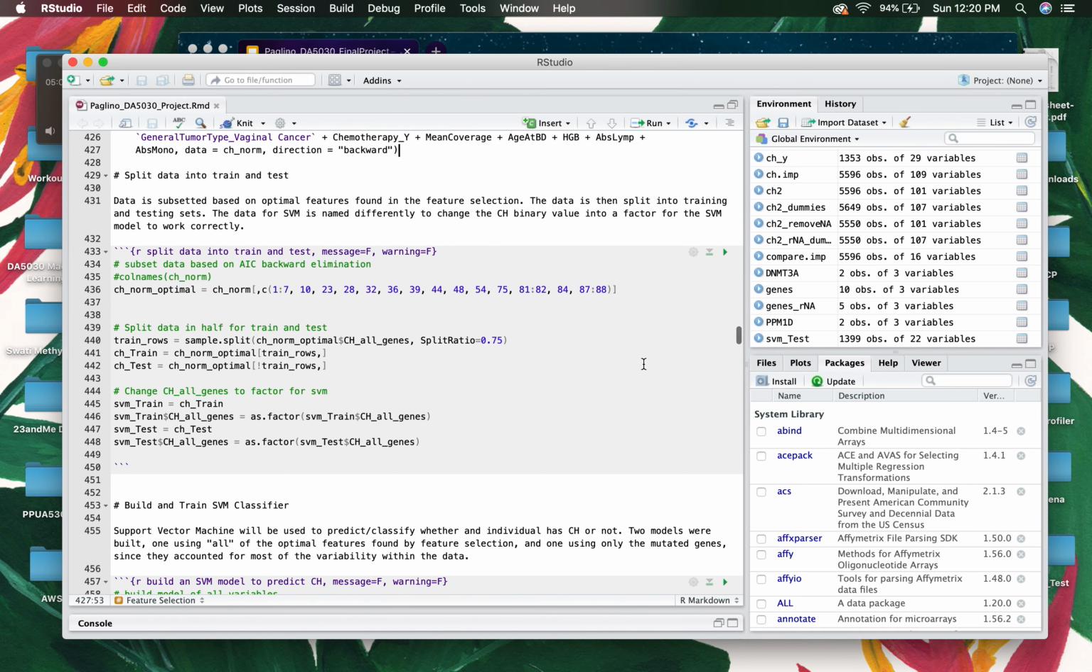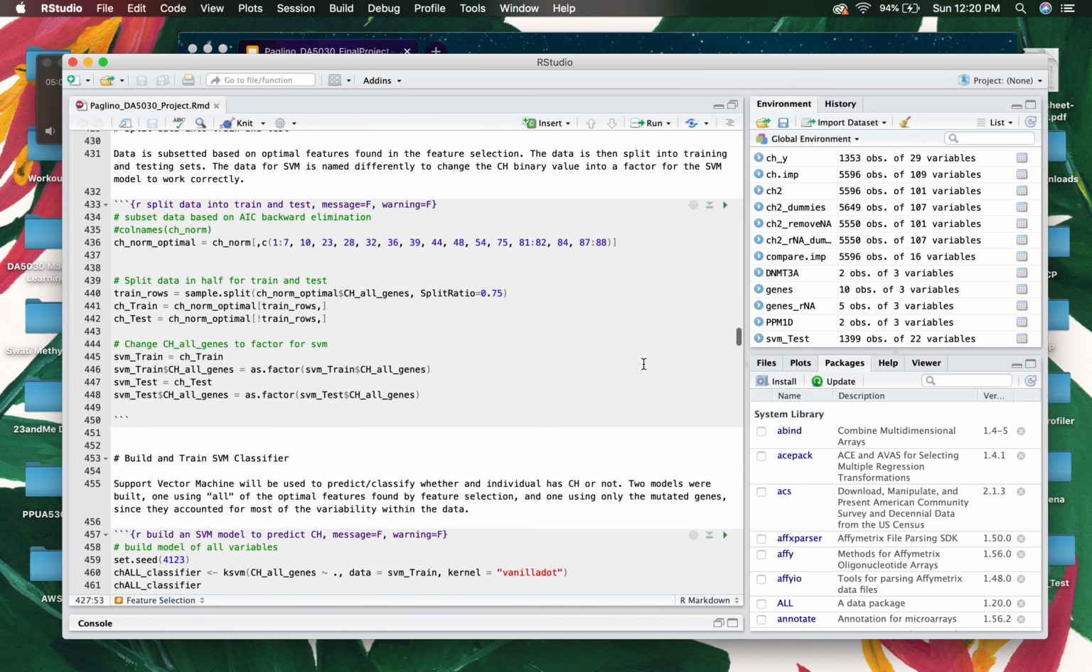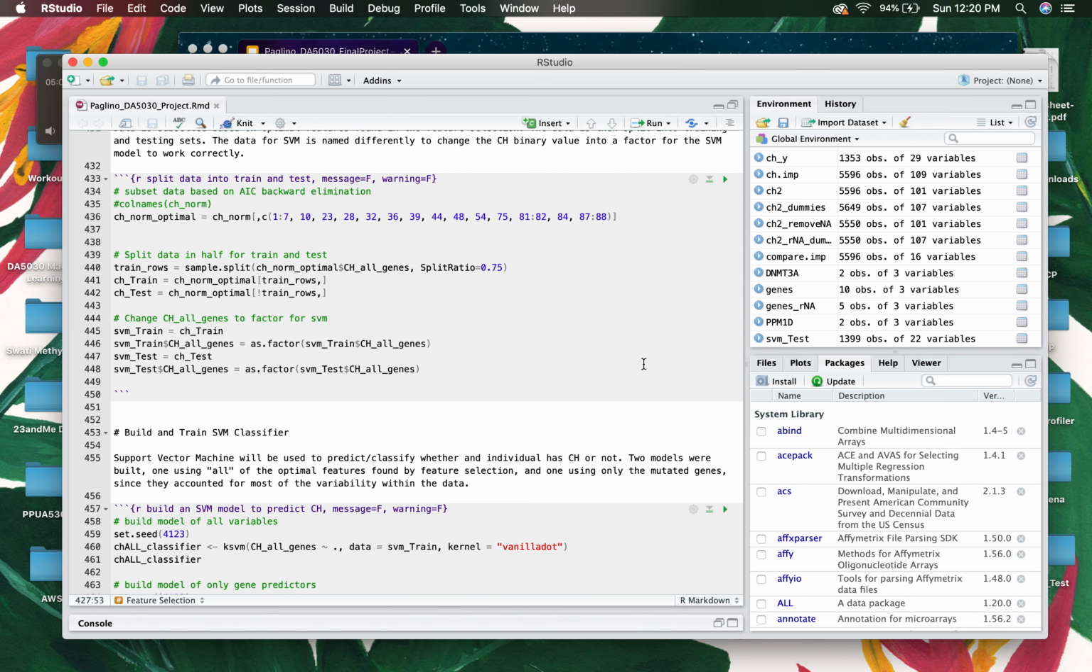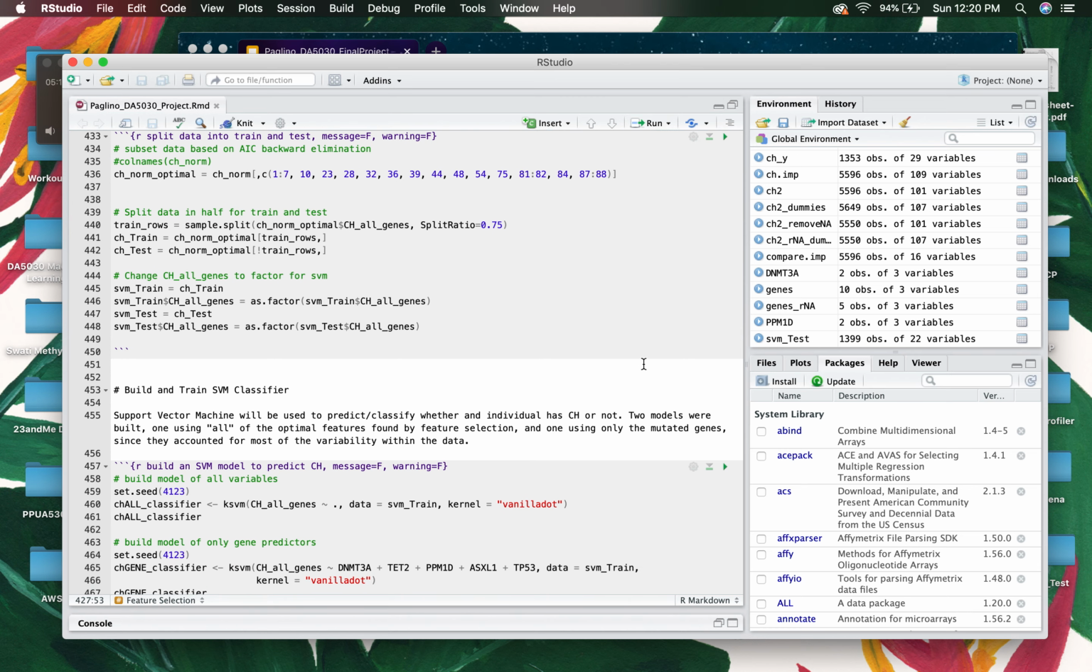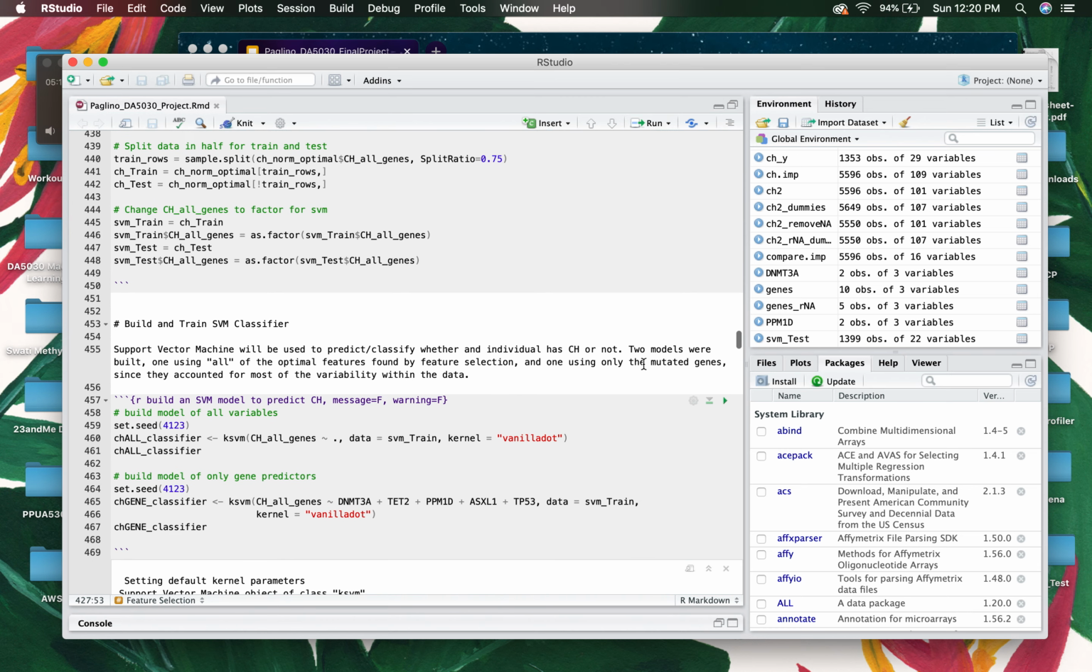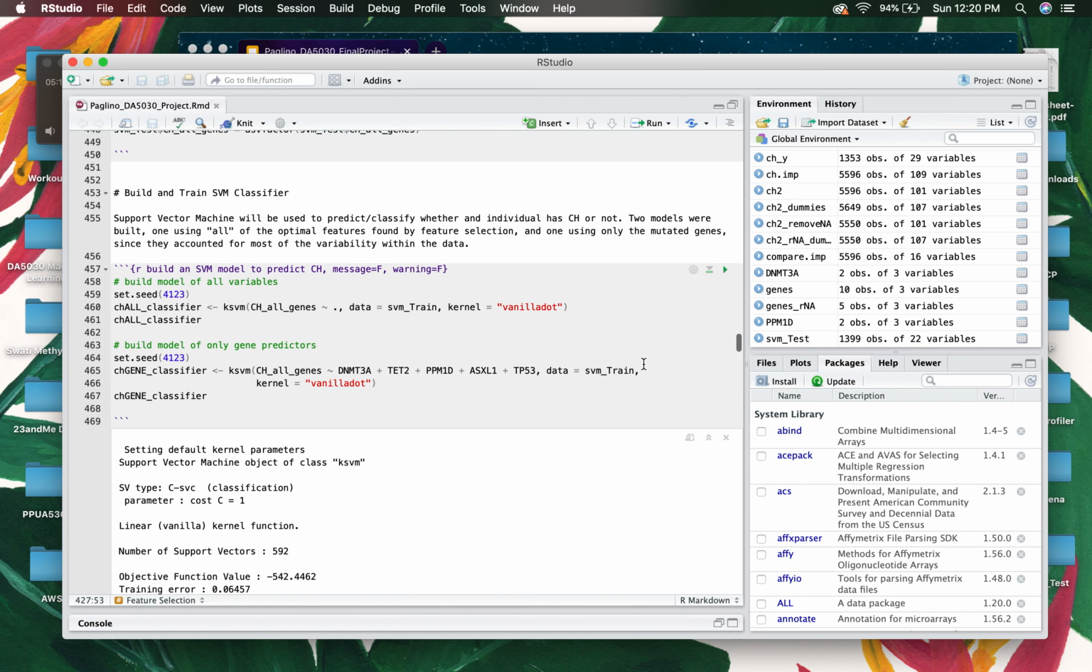I used 75% of the data to train on and 25% to test on because I wanted as much data as possible to train on because we are trying to diagnose patients. So we want it as accurate as possible, and to do that we need more data.